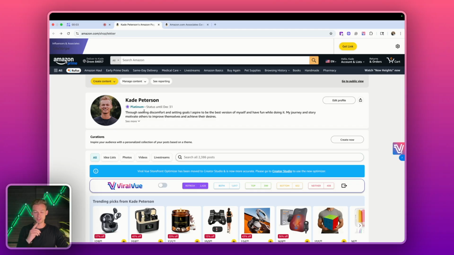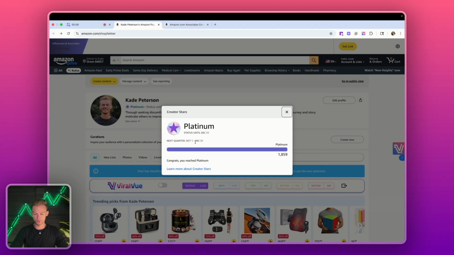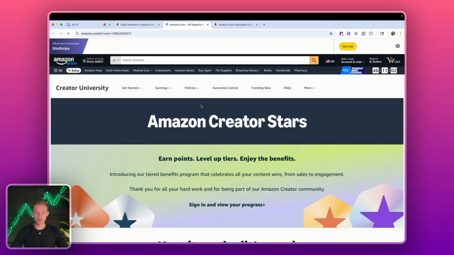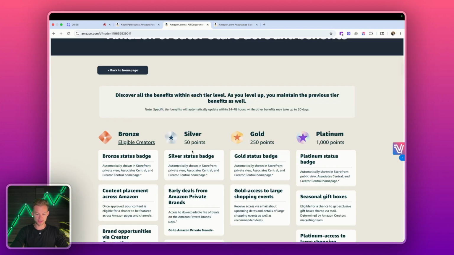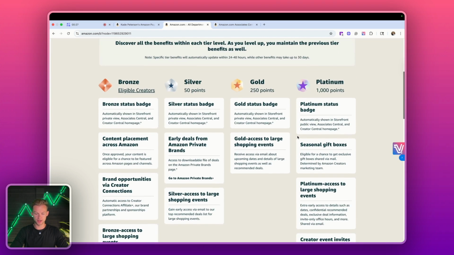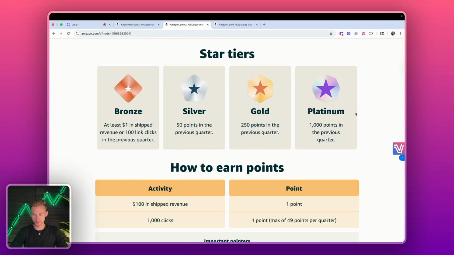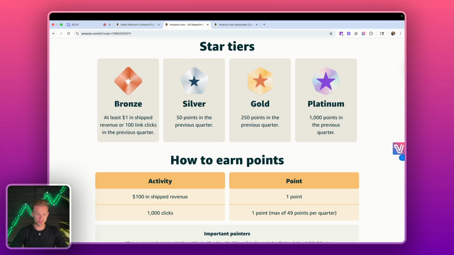First, in order to have Creator Connections, you need to be at least a bronze creator. It is super easy to be a bronze creator. Here is kind of a breakdown of the different types of statuses. Here are the requirements for each one. And as you can see, for a bronze, you just need at least $1 in ship revenue or 100 clicks. So if you don't have that, chances are you're just getting started and you have this to look forward to.